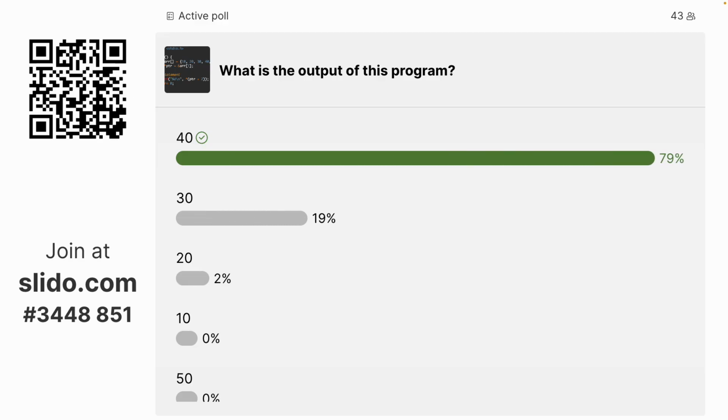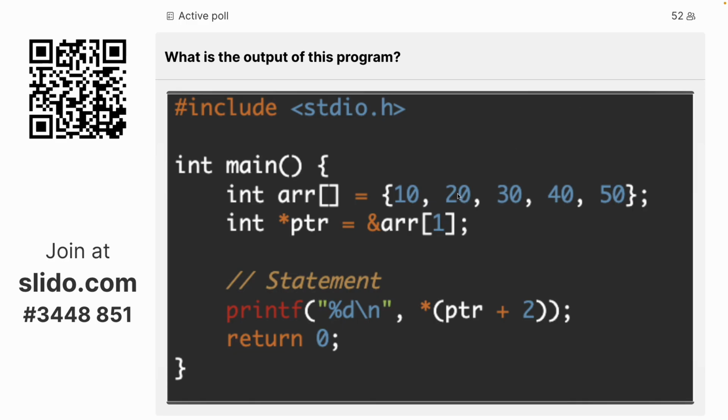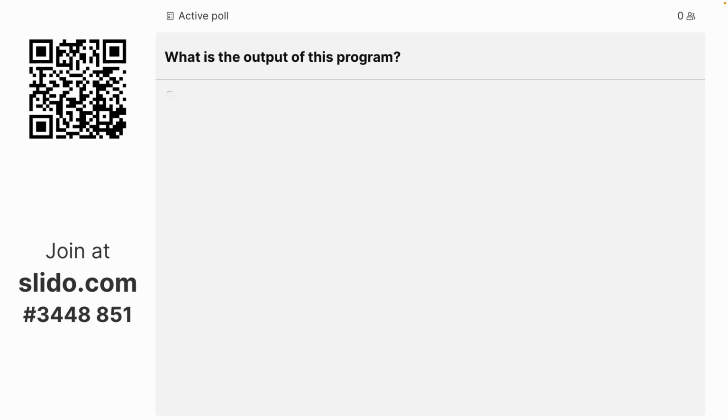Okay, let's check out the results. Very good, around 80% of the submissions chose the correct answer. If you chose 30, maybe you forgot that ARR[1] is 20, not 10, because 10 is ARR[0]. If PTR points to 20 at the beginning and we add 2 to it, it will move 1, 2. So PTR plus 2 will point to 40, this element.